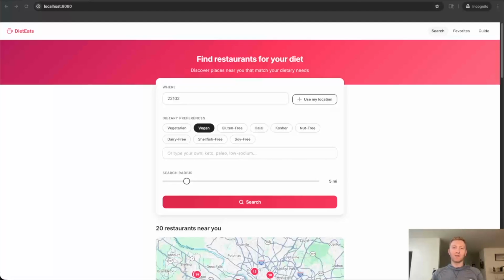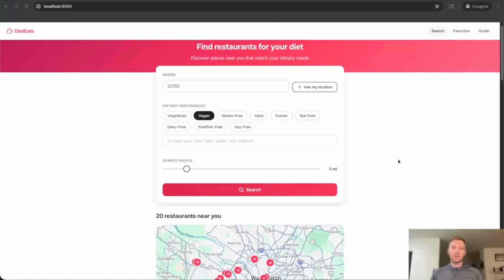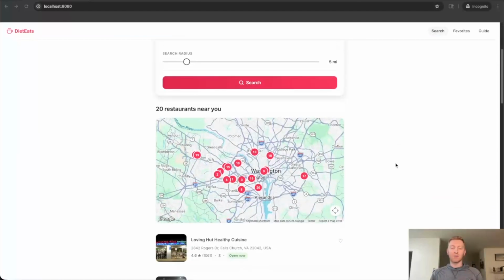Today I want to talk about something that can happen when you're vibe coding that can cost you thousands of dollars. So I made this website with Claude Code and it finds restaurants near me that meet my dietary preferences. It does this using Google Places API.